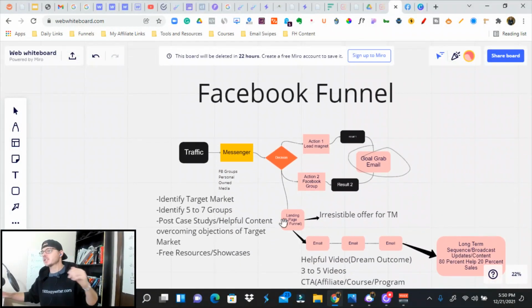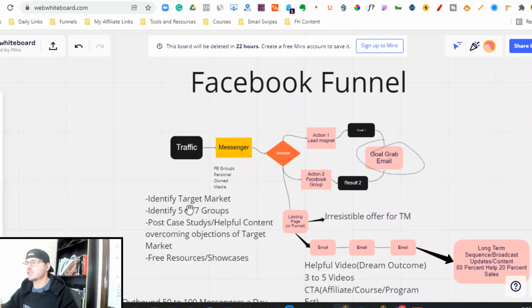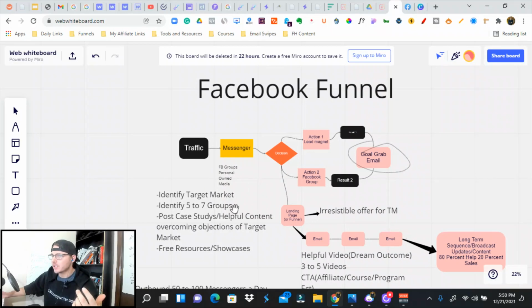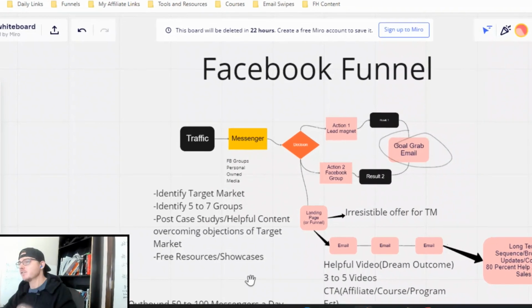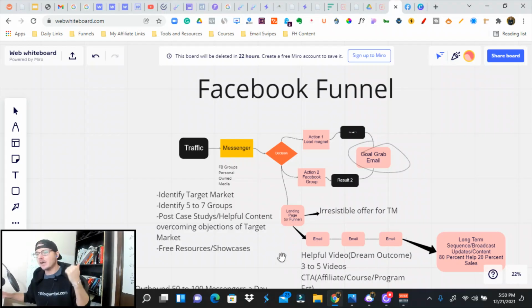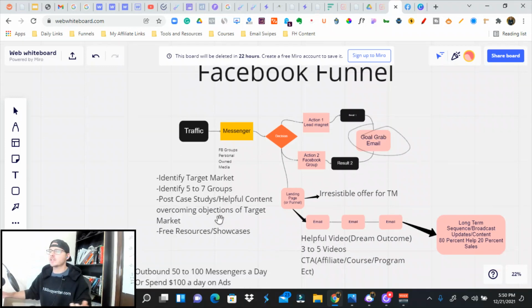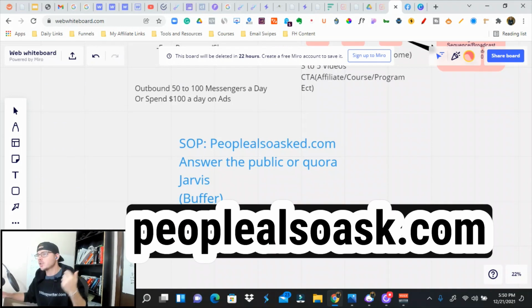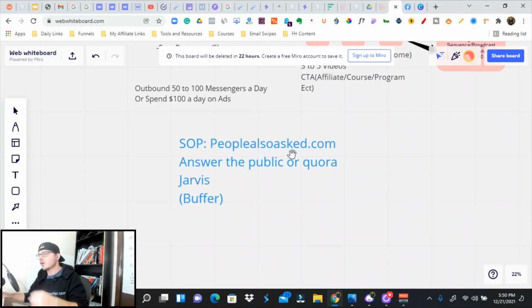So first things first, this is my Facebook funnel. This is how I'm getting traffic. This is through Facebook groups, my personal account, my own media, so that's like my email list. I want to identify my target market, find out where they're congregating, identify 5 to 7 of these groups and start posting valuable posts. Post case studies and helpful content that will help your target market overcome objections, give them free resources, and showcase your product or your service. So I want you to go to People Also Ask, Answer the Public, and Quora, find out the problems the people you want to help are having, and start making content around that.